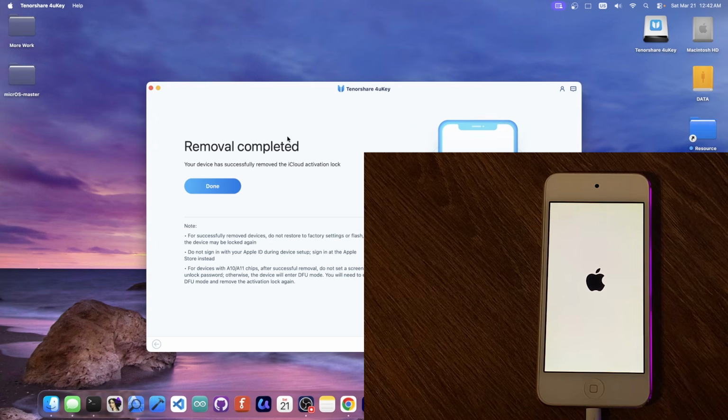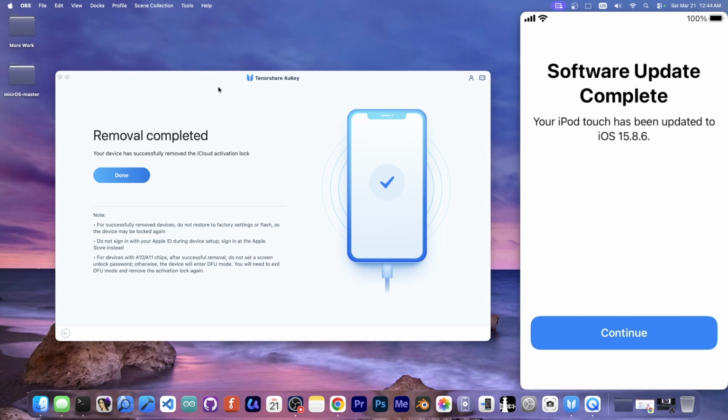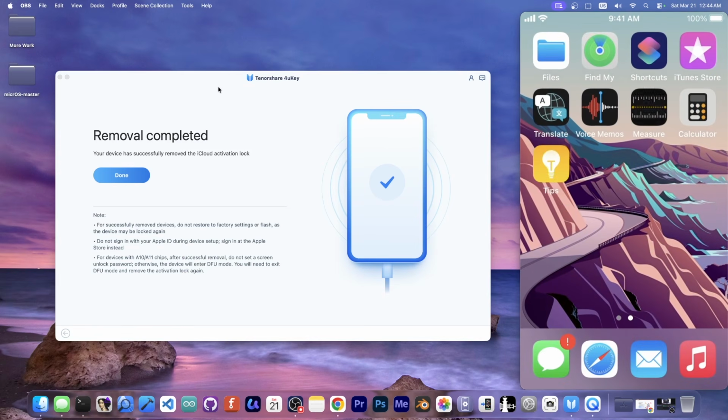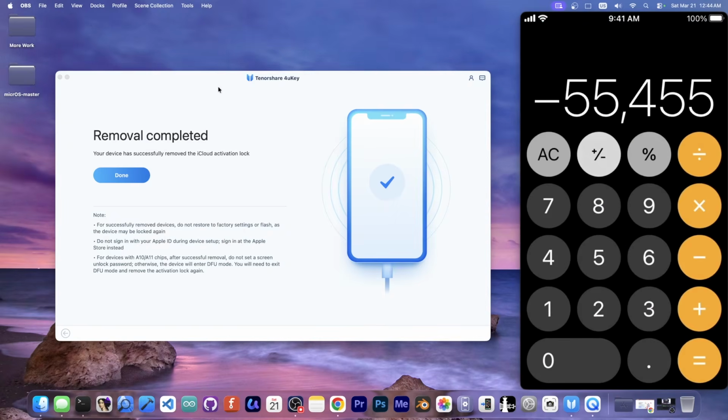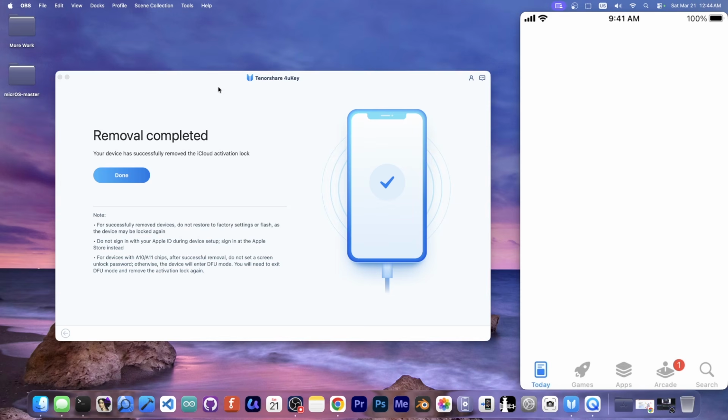And as you can see, it says removal completed. Your device has successfully removed the iCloud activation lock. Alright, so as you can see, the device has finally booted. We now have this software update complete screen, and it says removal completed over there in Tenorshare 4uKey. And now, as you can see, we can use the device properly. So I can open applications and I can type, I can use the device normally. Everything seems to be working fine, including the App Store.